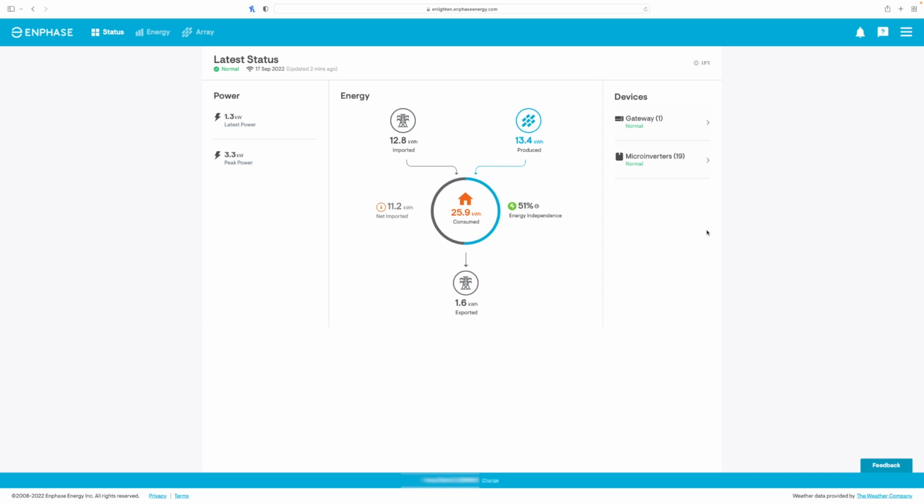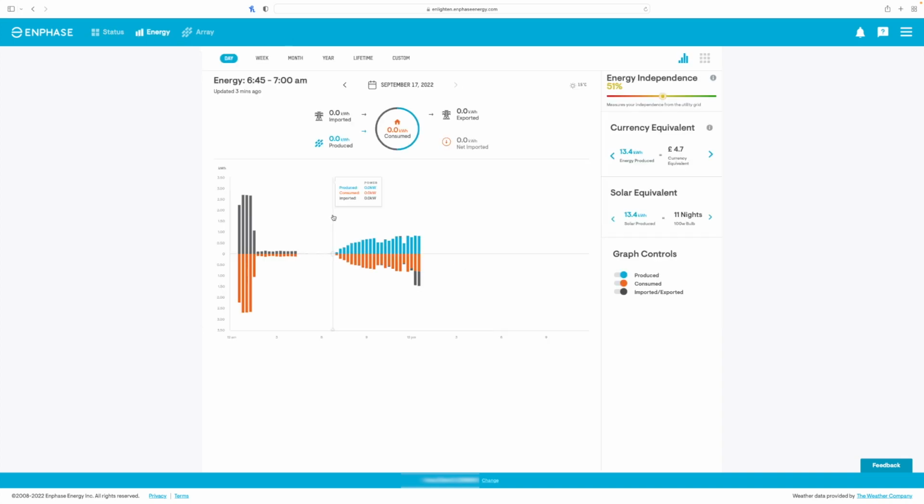So it's very simple. I use the graph on the energy tab quite a lot. I tend to do everything on the iPhone via the app because it is identical to the web portal. So I'll show you that in a minute.